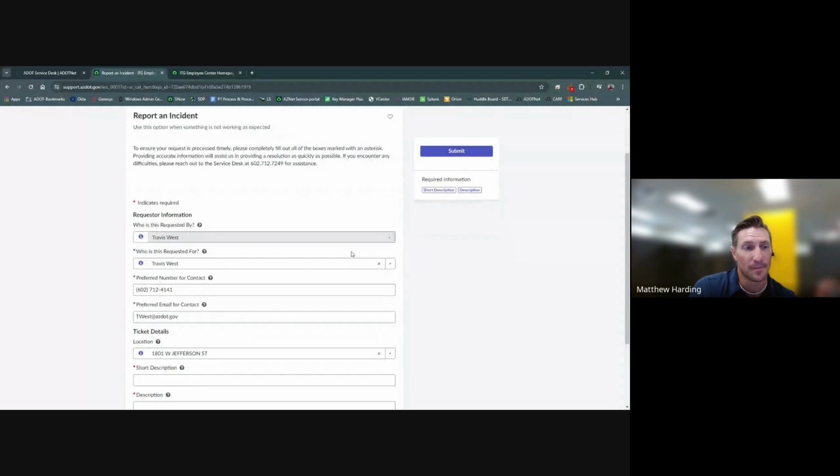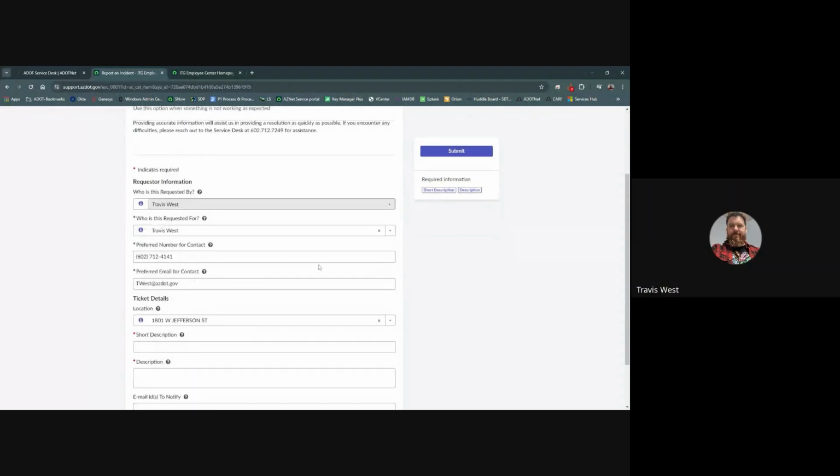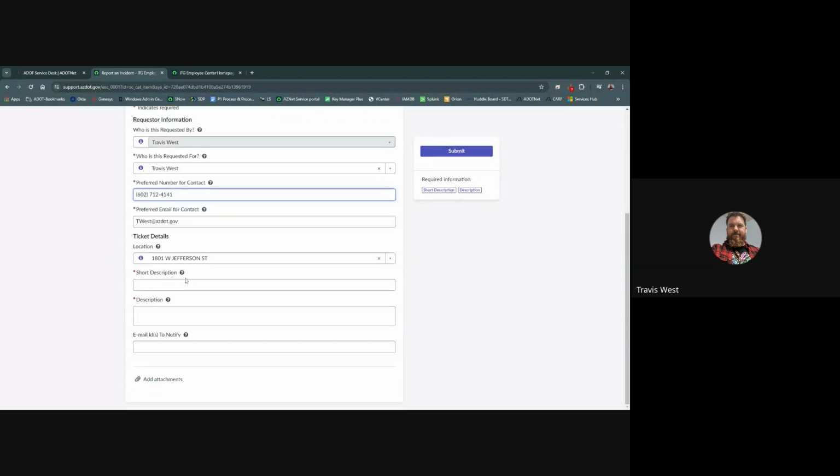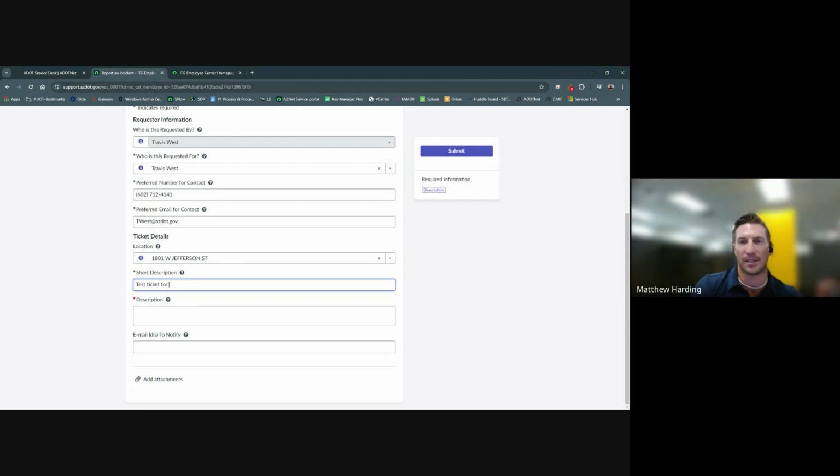Go for it, Travis. Oh, I was just going to say, we can see here that my requested by information has been filled out automatically. My preferred contact number is also filled out automatically. It's my standard contact number as well as my email address. The location matches in our Active Directory with the location that's on file, so it has also been filled out automatically. So the only thing I really have to submit is a description and title.